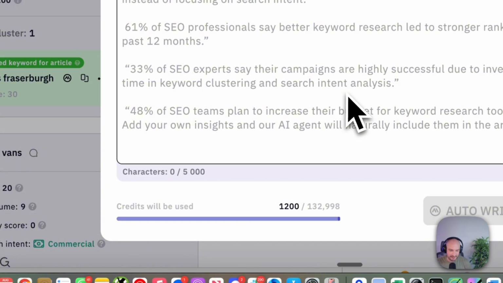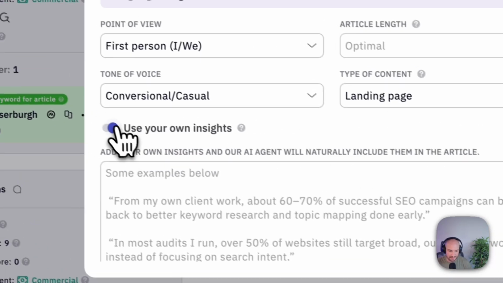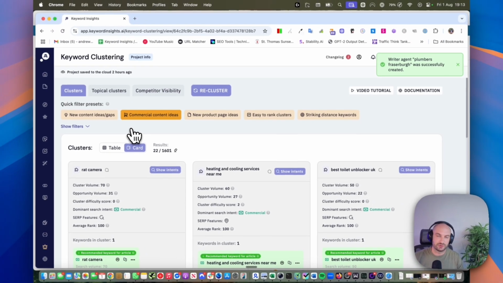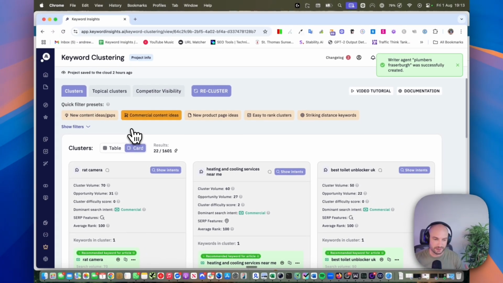I'll add those same insights. I won't do it on this one. And I'll just auto generate article on this one as well. So I'll jump back in shortly and show you what those pages look like, but you can also do all your blog content.